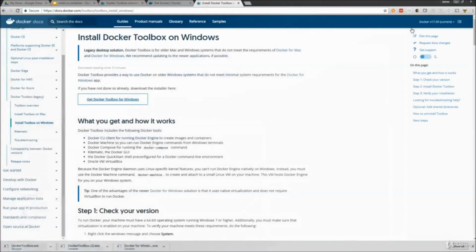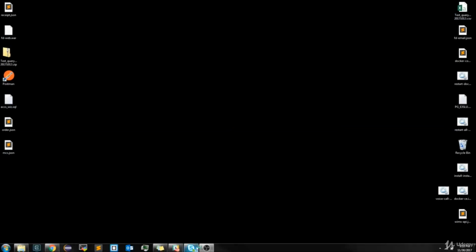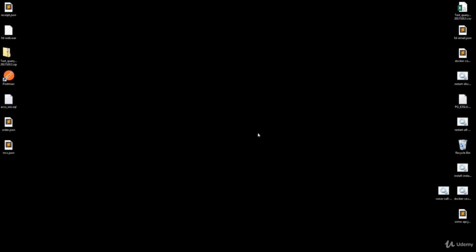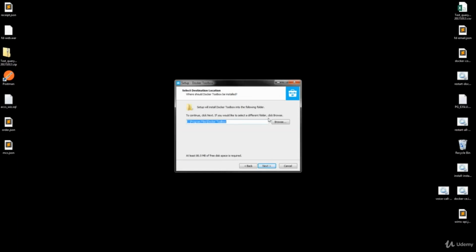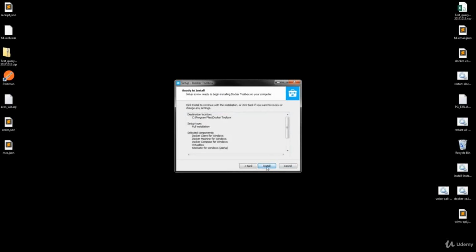Another thing: if you already have VirtualBox installed, then that will speed up this process as well. All right, so I'm going to uncheck that. I don't really care about helping Docker improve the toolbox. Okay, so this is fine. This is all fine as well. Then I'm going to click install VirtualBox with NDIS driver. If you already have VirtualBox installed, you probably wouldn't need to do that, but I have wiped this computer of VirtualBox and Docker so that we could have a fresh install here. So next, and then install.